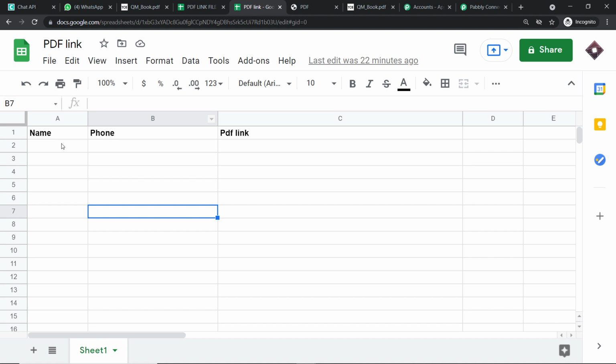So what's next? Basically we are now going to conduct an experiment. I'm going to fill in some details, and let's check whether Pabbly Connect will capture those details or not. So we are going to enter the name of a person, let's say Seri.